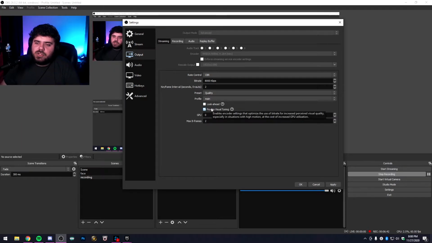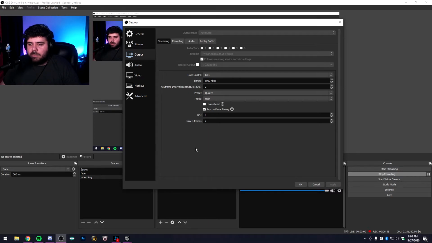Then we have psycho-visual tuning. Basically it optimizes the use of bitrate for increased perceived visual quality, especially in situations of high motion. So it will be able to move the bitrate around depending on what's going on to make the video quality look better, or be perceived to look better. So we'll hit apply and we'll move on. These are my settings, and I have a Ryzen 7 2700X, an RTX 2080, 16 gigs of RAM, things like that. So next thing is audio.